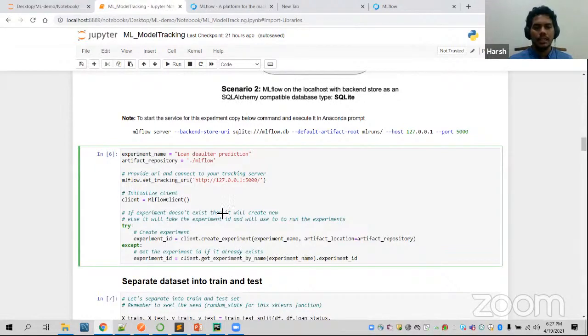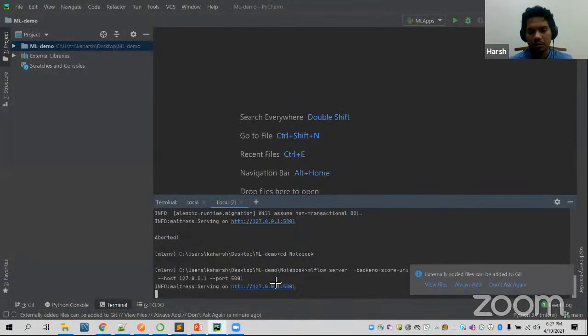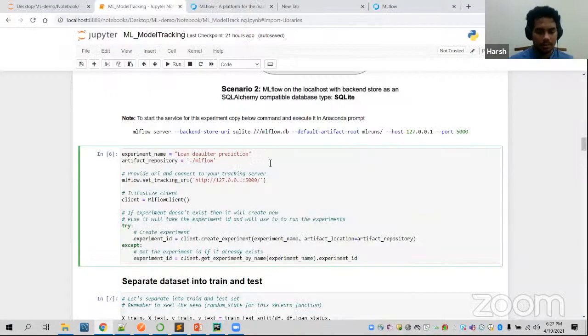As you can see here, I am tracking this on 5001. I just have to change this particular port. On whichever server UI and IP you are tracking this, you have to provide the correct details. Okay, so here is the detail.